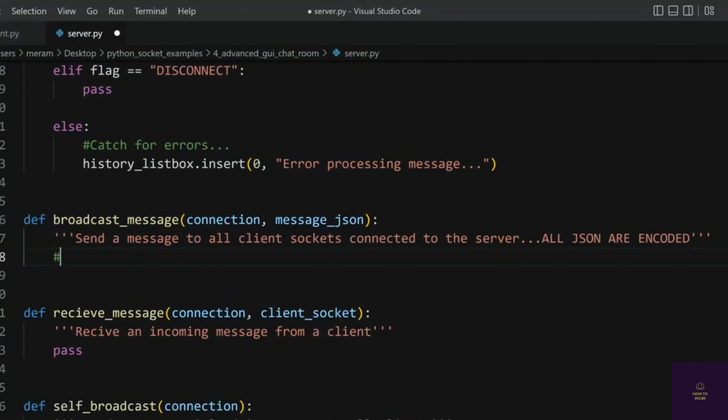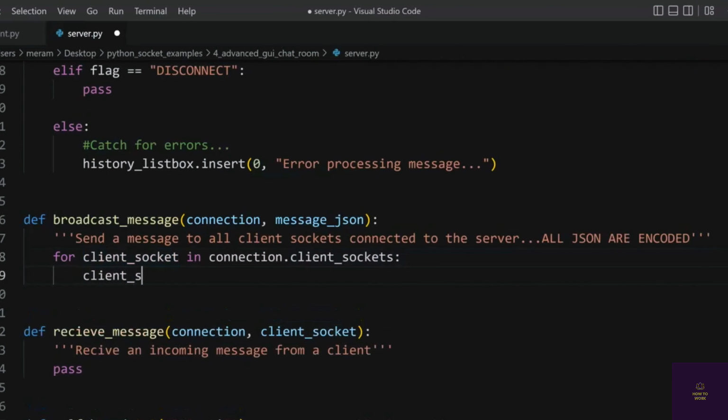Let's write this out. Actually, we don't even need to. We know what we're going to do here. We're going to send a message to all client sockets connected to the server, and all of our JSONs are already encoded. So we want to send to every connected client on our server. Luckily for us, our connection object has a list of all of the connected client sockets, and so we can just loop through that. So we'll say for client socket in our connection object dot client sockets. So there's that list. This is the list of all connected client sockets on our server through our connection object, and we're going to loop through each individual client socket.